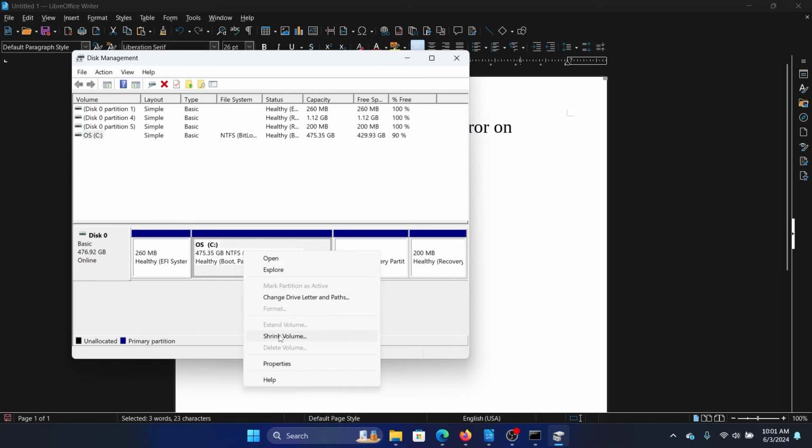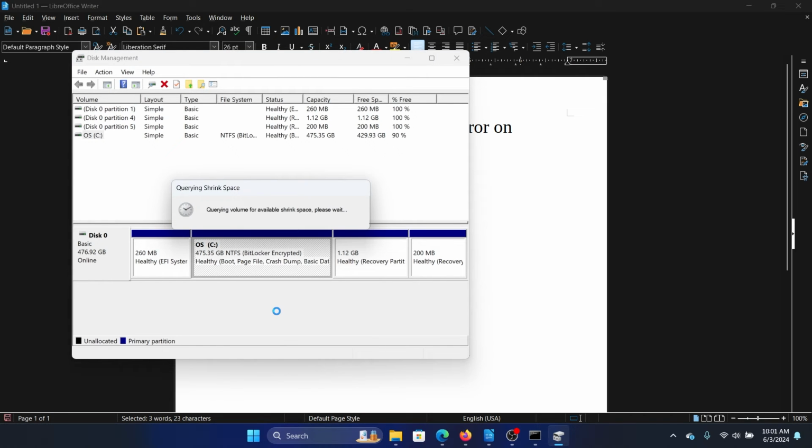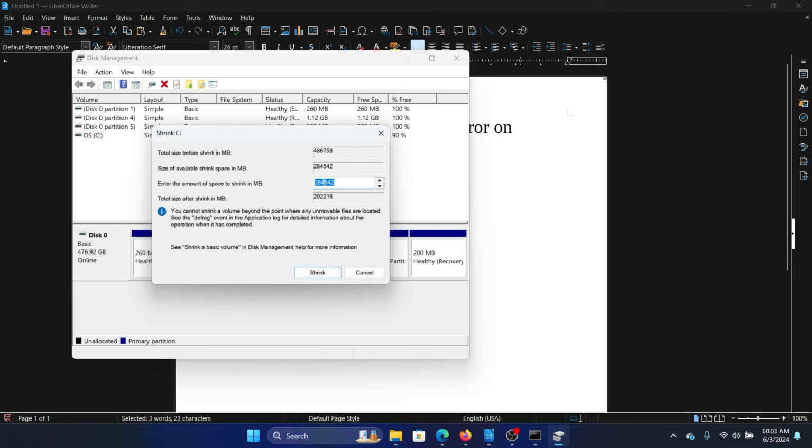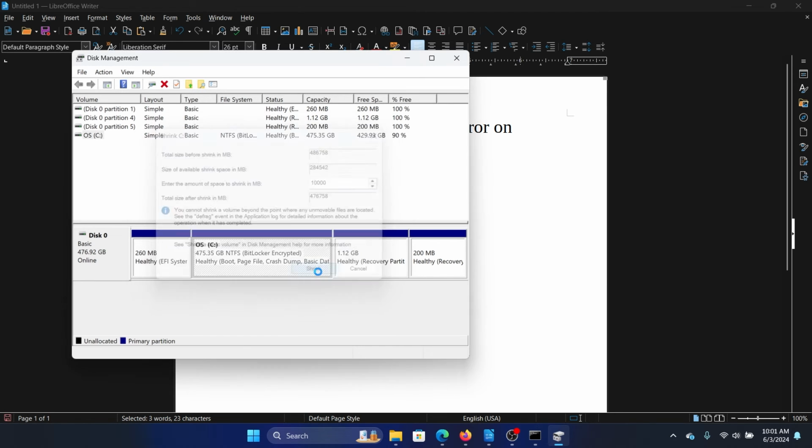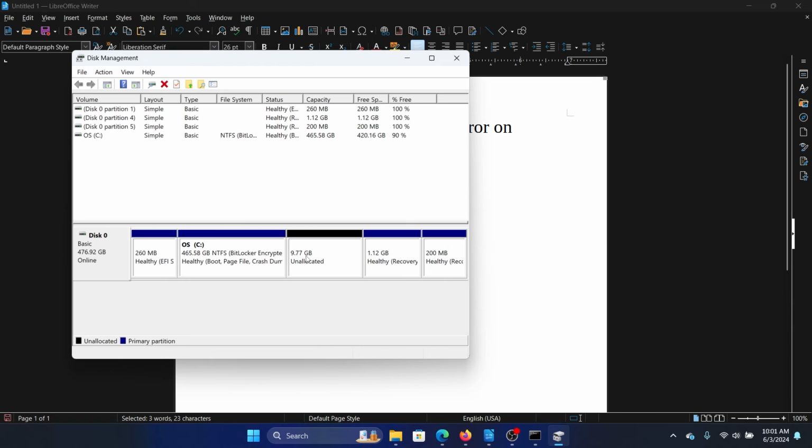So right click on it, select Shrink Volume, wait for a few minutes till it loads the Shrink Volume page, and once it loads you will see what we can do further. Let's say that I need a 10 GB drive, so I'll type 10,000 here. I mean, consider 1024 MB as 1 GB, and then click on Shrink, and then it will start shrinking and give us a little bit of unallocated space.